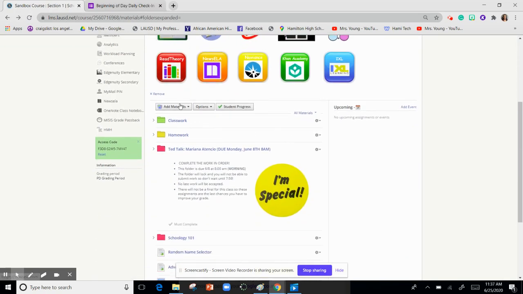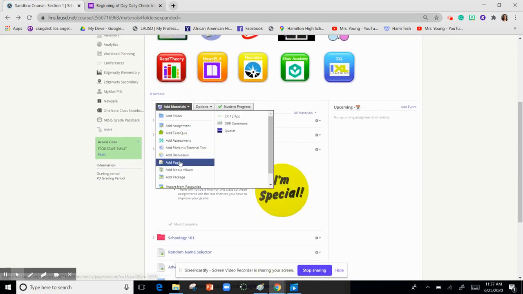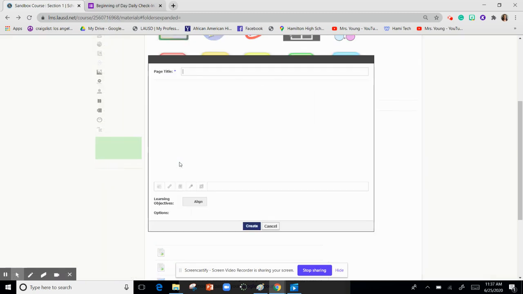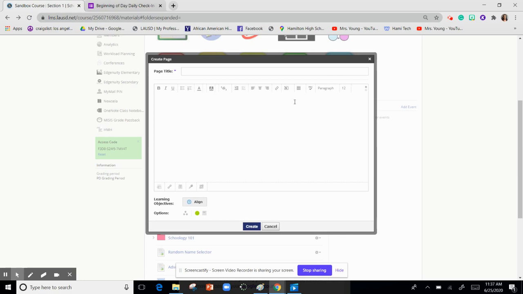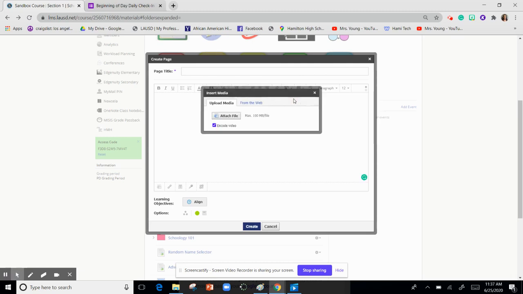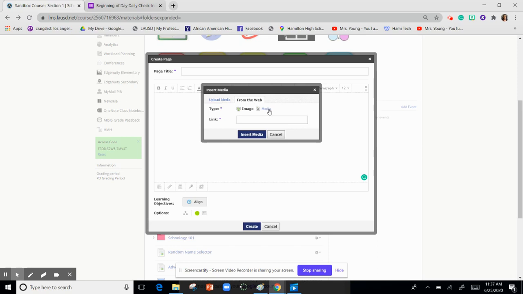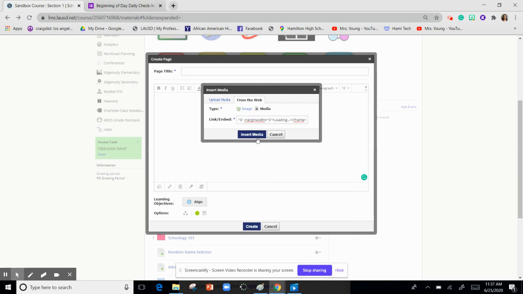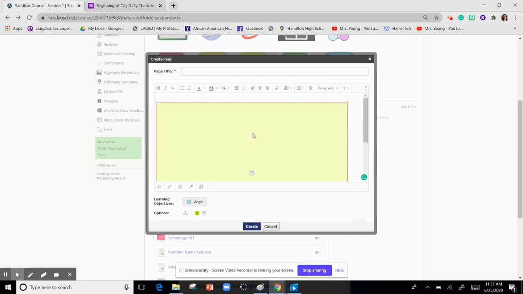You will add materials. You will add a page. You will click on insert content. You will click on image and media. You will click on from the web. You will click on media. You will paste your link and you will click insert media.